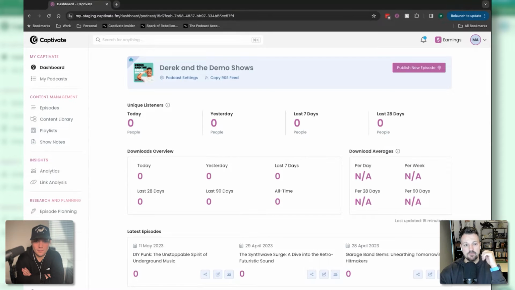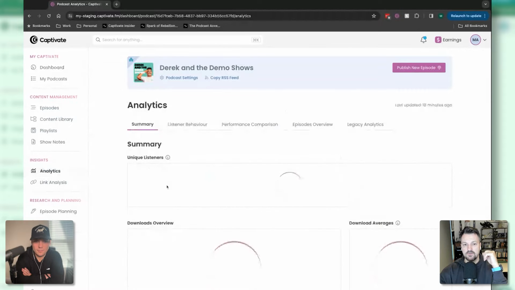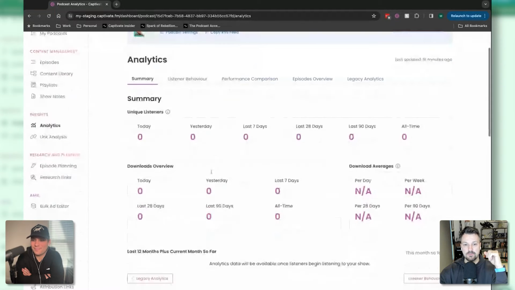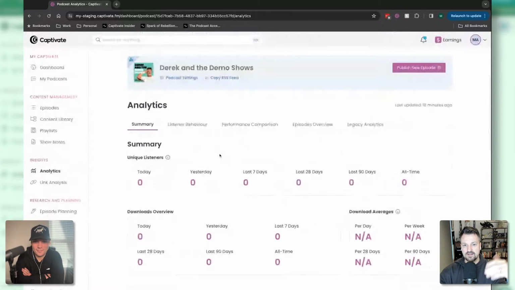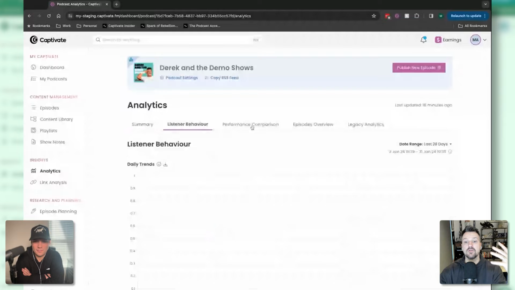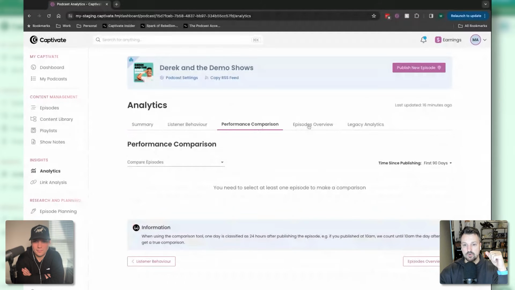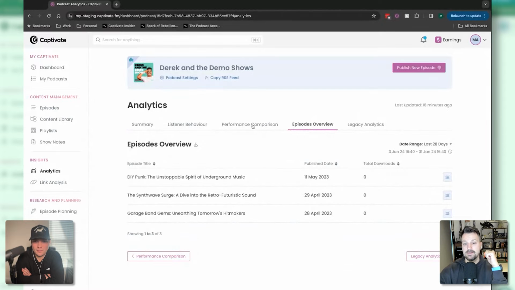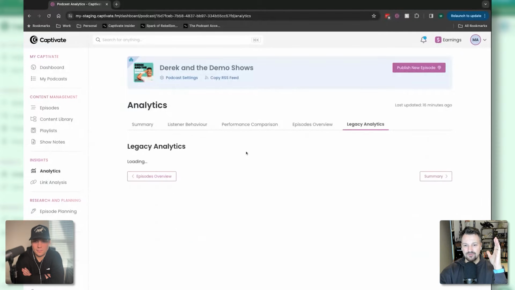Here inside Captivate on the left-hand side, we've got all of our existing data. So this is a demo show, so there's no data because no one's listening. It's just a demo show that I use for this. But we've got all of our tabs: listener behavior, performance comparison, episode overview, and so on and so forth, which is fantastic data. It goes really deep. But we've now got this new legacy analytics tab. And like all good demos, here's something that I prepared earlier.